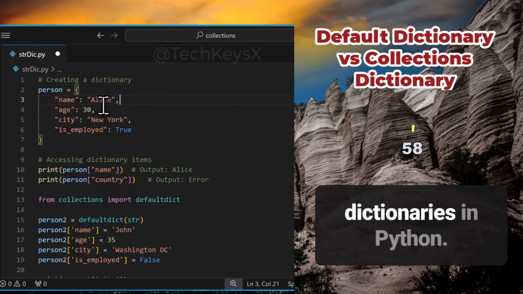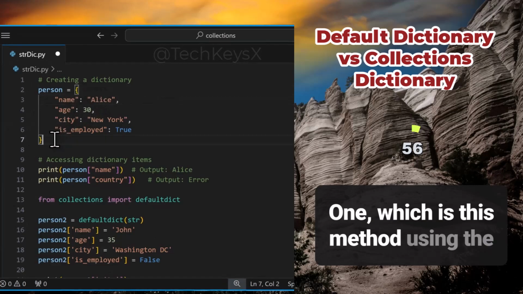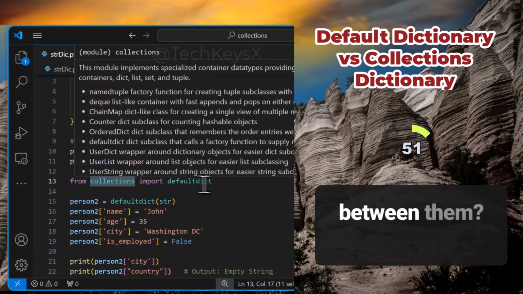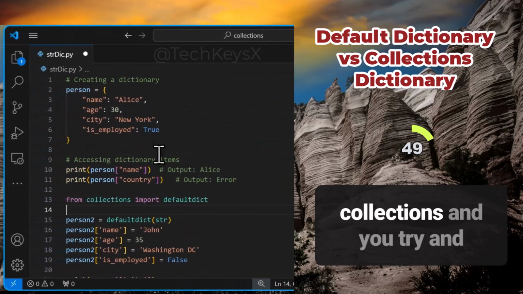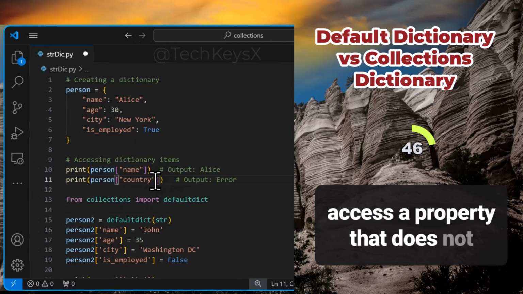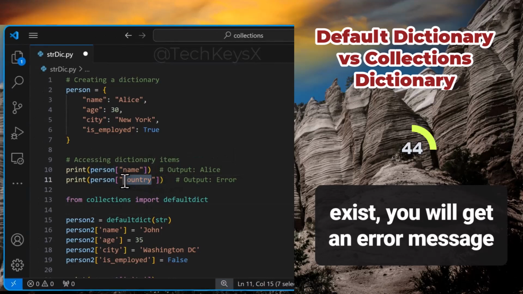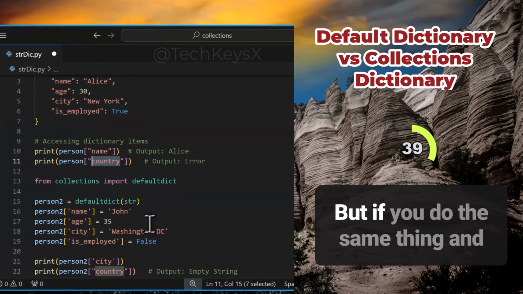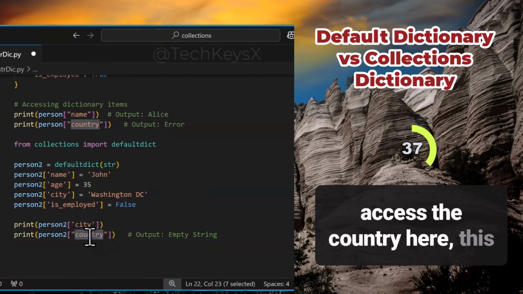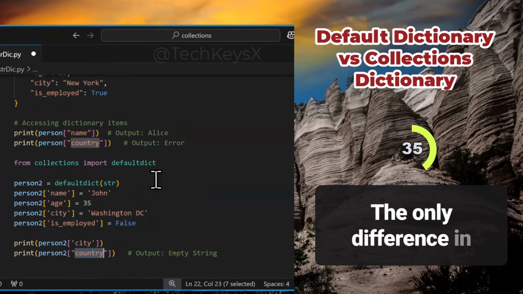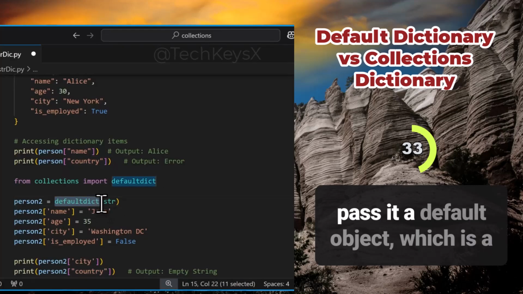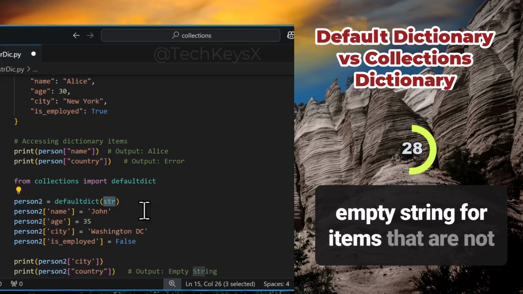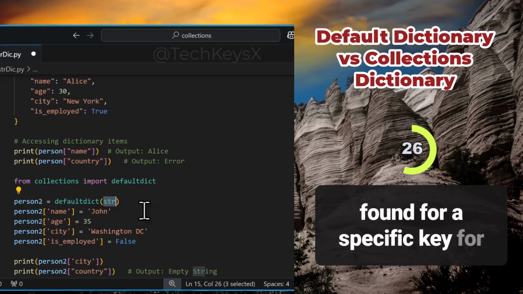There are two ways to create dictionaries in Python. One is this method using the curly braces, and the other one is using collections. So what's the difference between them? If you use the one without collections and you try and access a property that does not exist, you will get an error message like here. If the country does not exist as part of this object, you will get an error. But if you do the same thing and access the country here, this time you won't get an error. The only difference in creation of the dictionary is you pass it a default object, which is the string class. It will actually generate an empty string for items that are not found for a specific key.